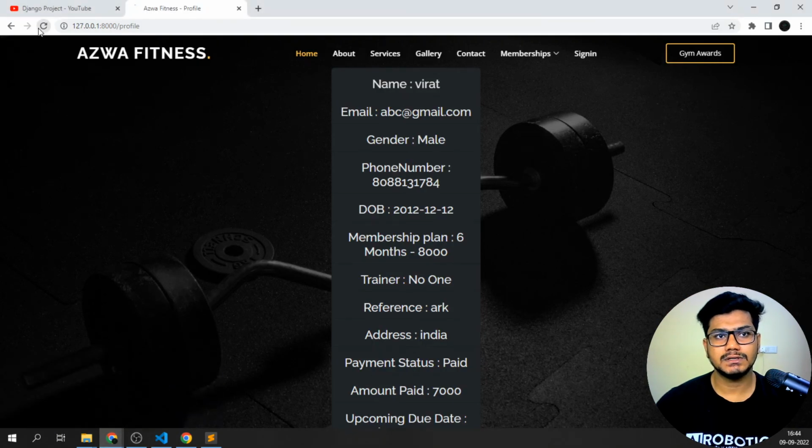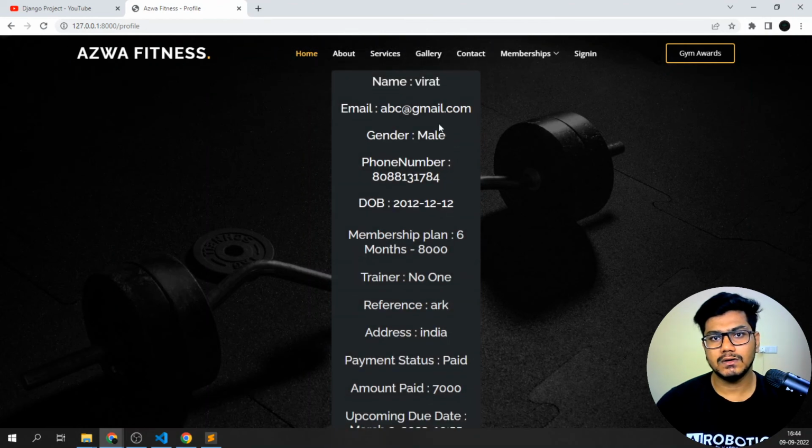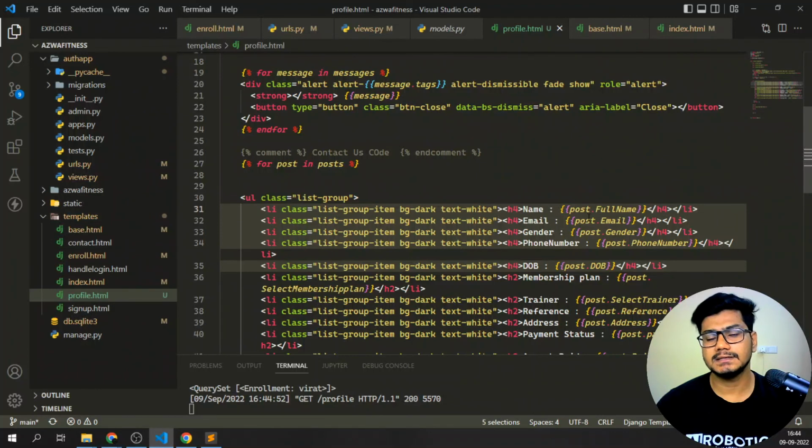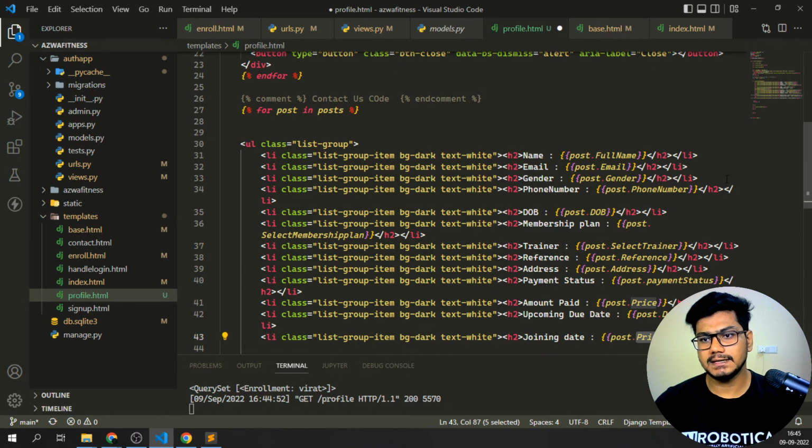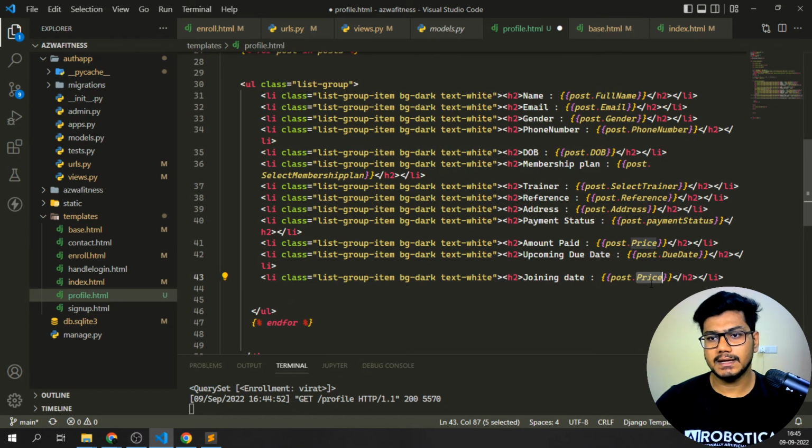If I refresh it, okay, it is the same thing, it is coming, but I can do one thing here, which is display everything in a horizontal manner. Okay, I'll refresh it. I'll keep it as h2 itself. I'll keep it as a timestamp. So everything is fine.